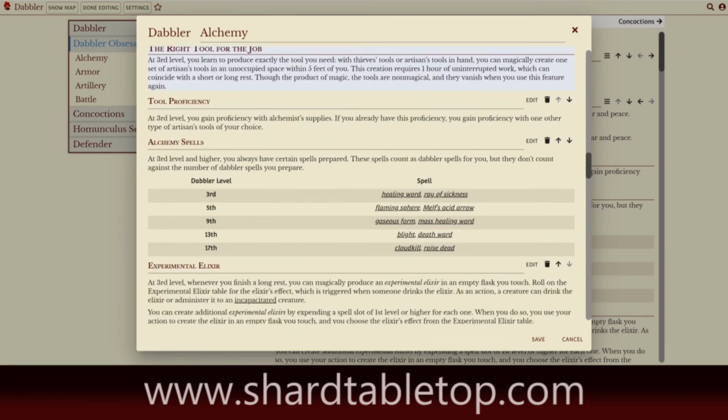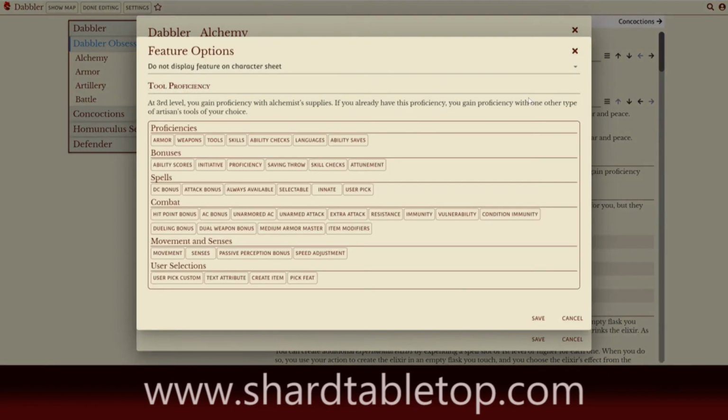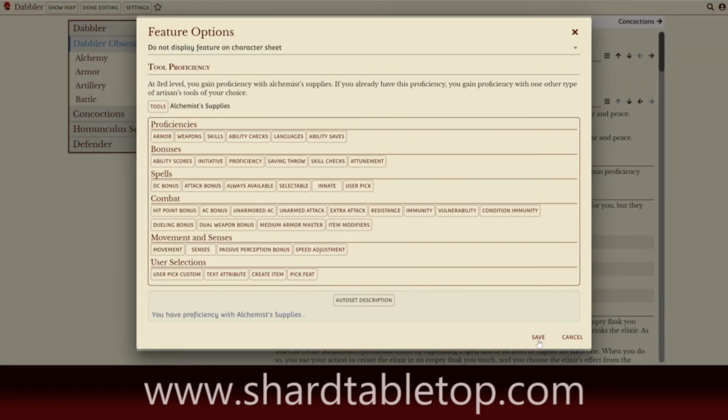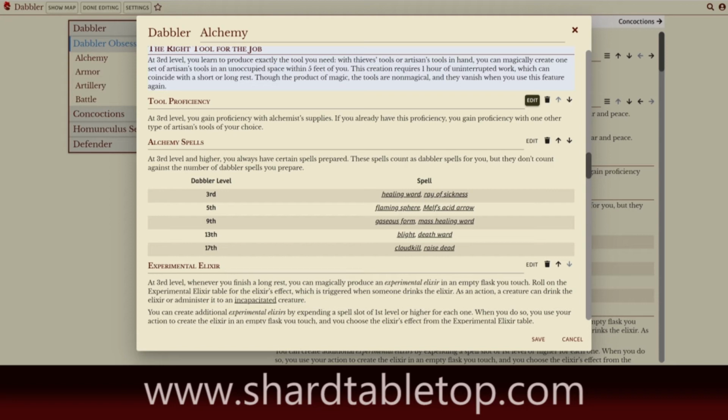All right, so tool proficiency here looks like we gain proficiency in alchemist supplies if we didn't already have it. So this is a tool proficiency with alchemist supplies. We'll just check that. That's the default. And hit save. And then it's got an additional thing. If you already have proficiency, you gain proficiency with one other type of artisan tool of your choice. That'll automatically happen based on our tools. We don't need to display that on the character sheet. So we can hit save on that particular one.